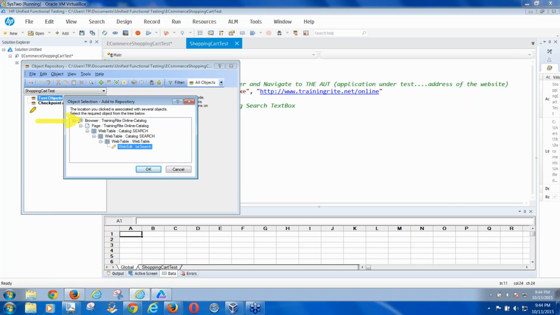The first one is a browser. Second one, can you tell me what the second one is? Can somebody type and tell me? The first object is the browser object. The second object, somebody said, is a page object.